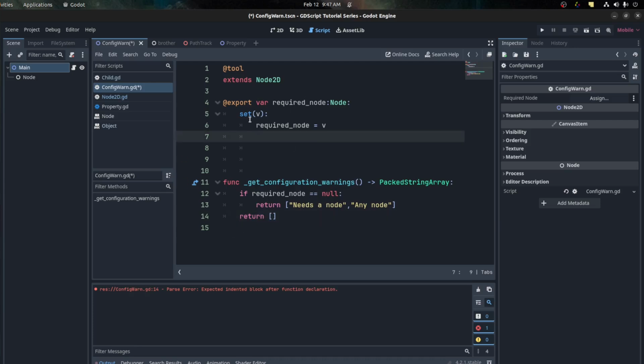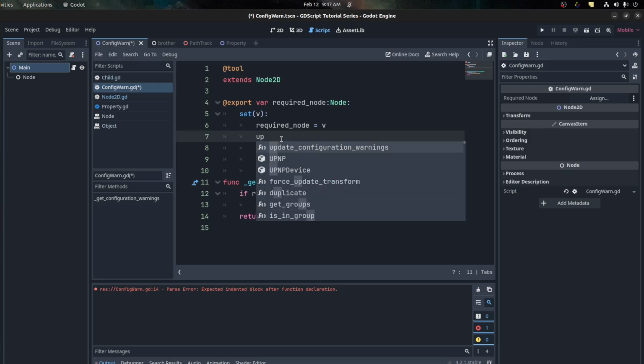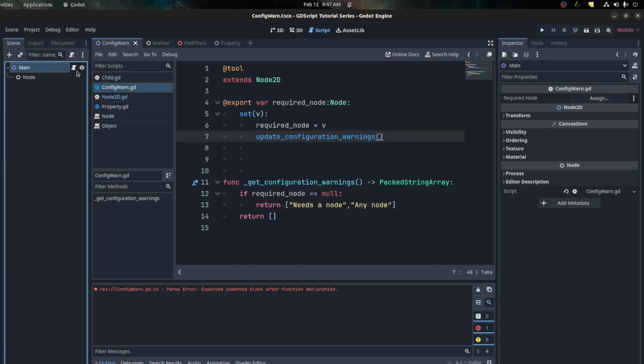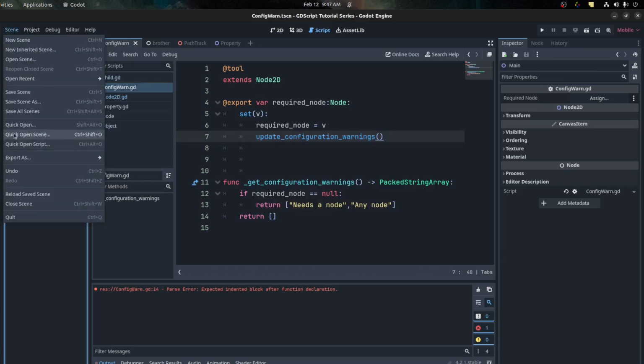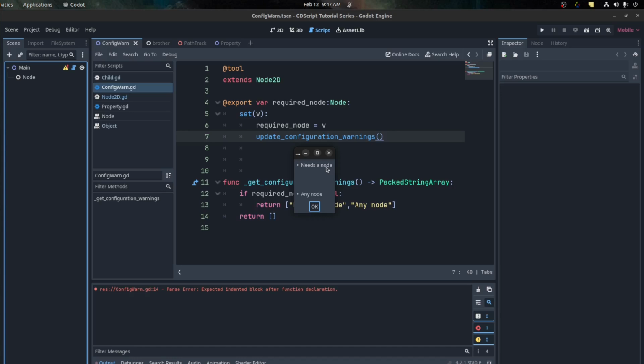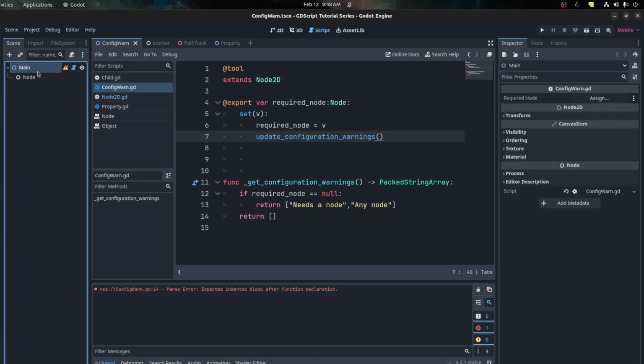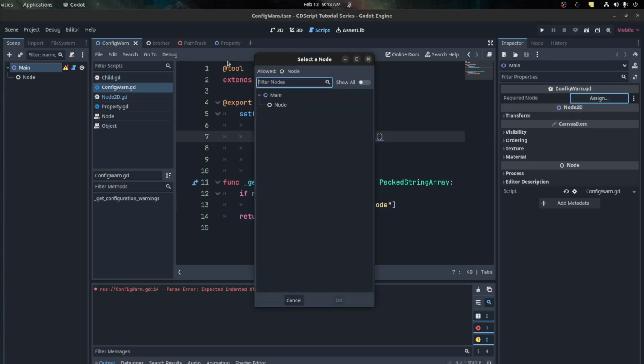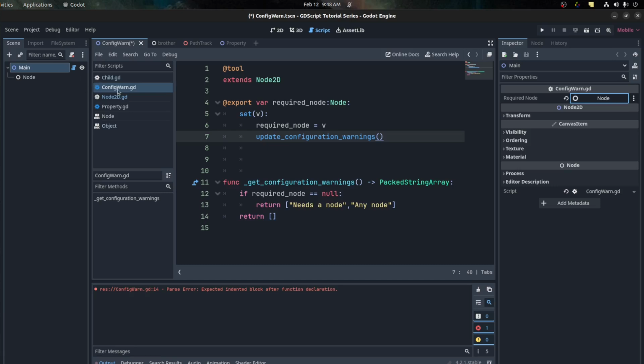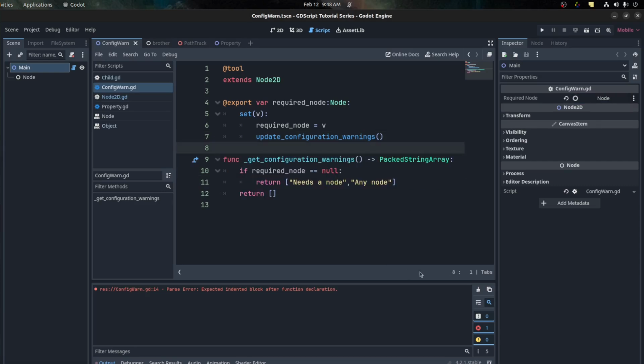Up here, whenever we set this, we need to update it. So we have to call update configuration warnings. So let's reload the scene. There you go. You have this error, needs a node, and any node would work. And when we do this now, we can assign a node. So we have this node here, assign it, that warning goes away. So that's configuration warnings. It's good for working in teams or whenever you create a plugin. Pretty neat. So next thing.